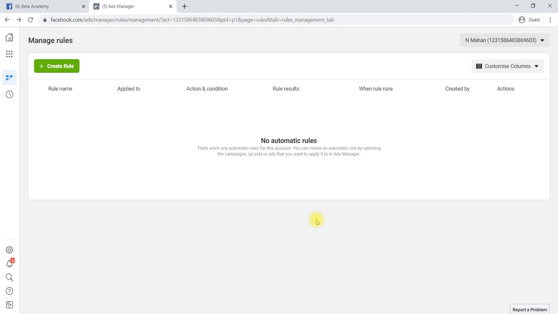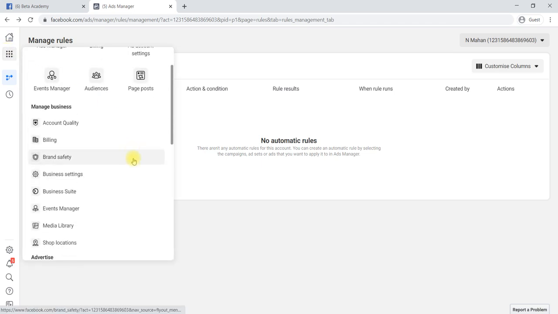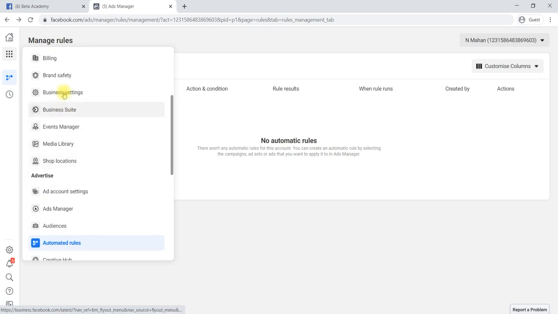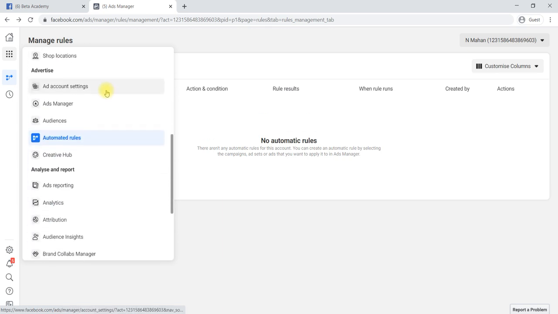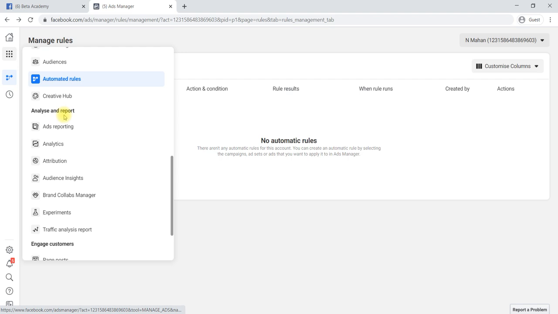Now we'll analyze your traffic and all. Where we can do analysis, we have to go to business tools, scroll down. Okay, these things we already did: billing, audience, ads. In analysis and reports, we'll check the analytics.